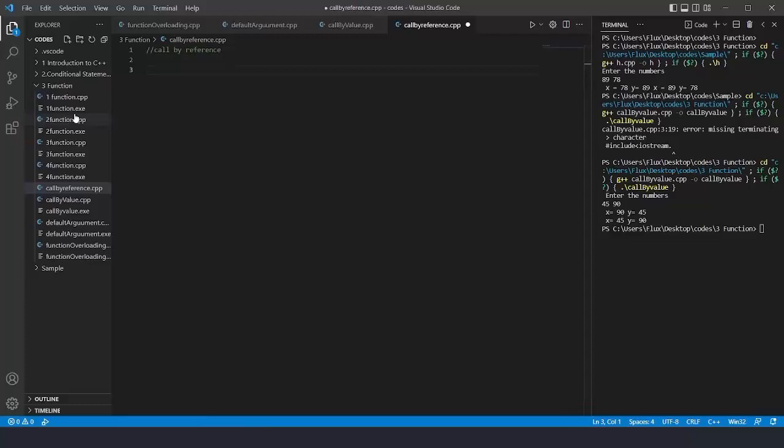It means whatever value you give in the main function is not going to be changed. It means only one memory allocation will be given. In call by value, the original value does not get changed. So we'll do the same problem, swapping of two numbers, using call by reference. These are the ways of passing parameters to a function.